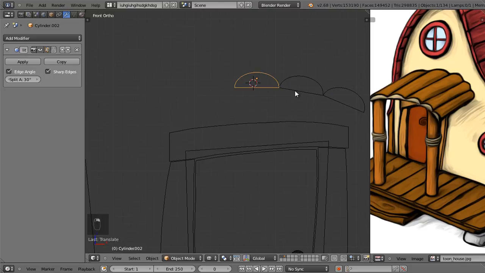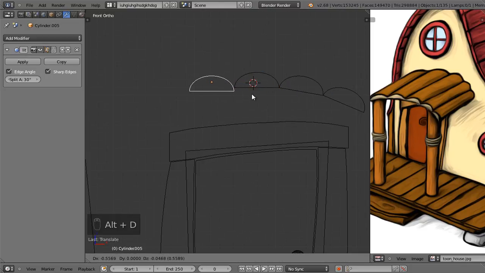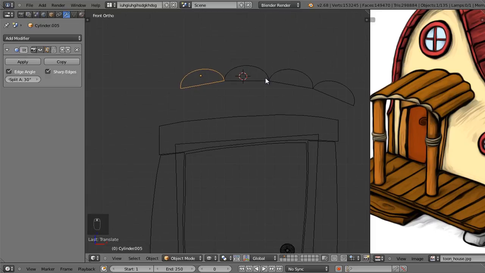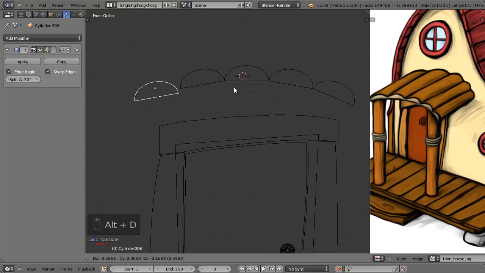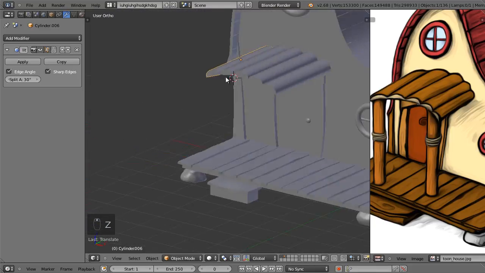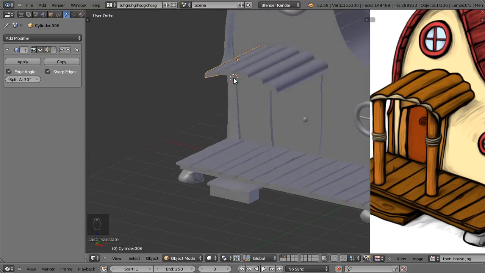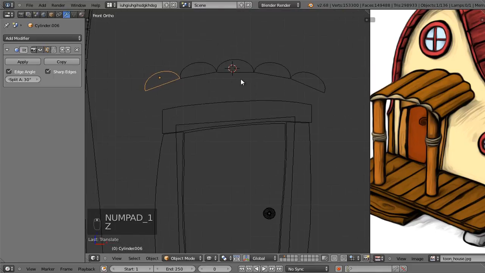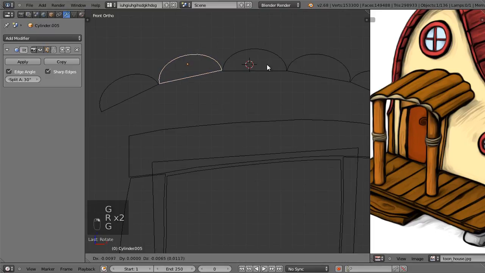Alright, let's do the same thing with the left side. Press Alt and D, move it over, and rotate it. I'm just eyeing it up. I'm not rotating it any certain number of degrees. Alt and D again, rotate it, and we're finished our arch, our awning. I feel like I need a little bit more of an arch, so I'm going to rotate things a little bit more.